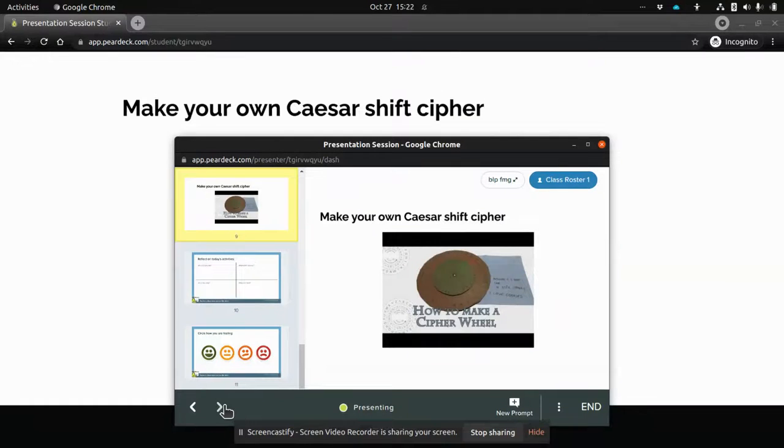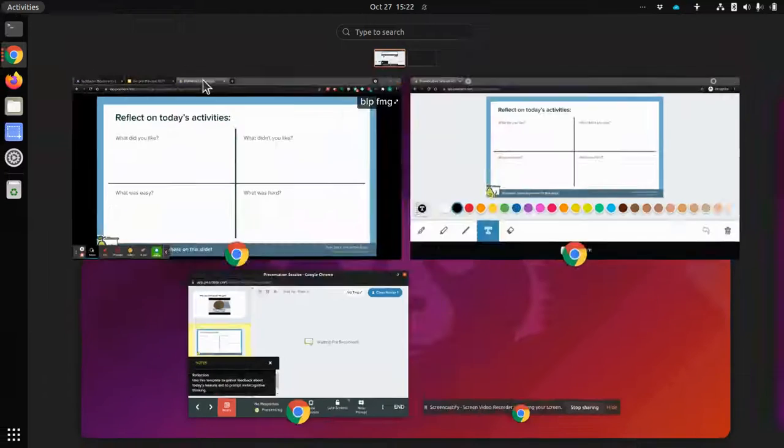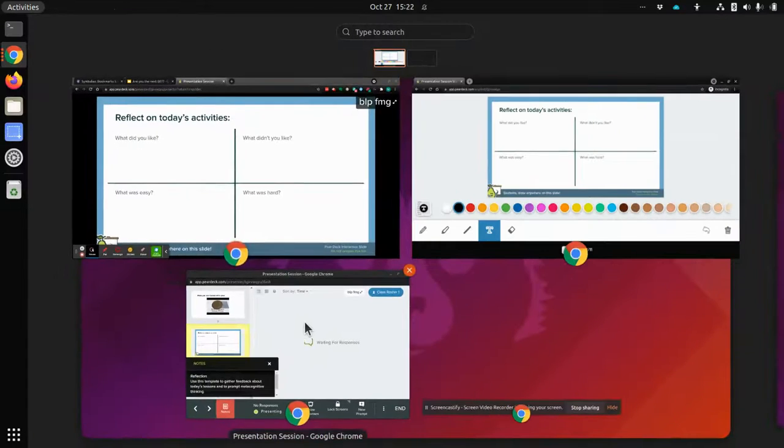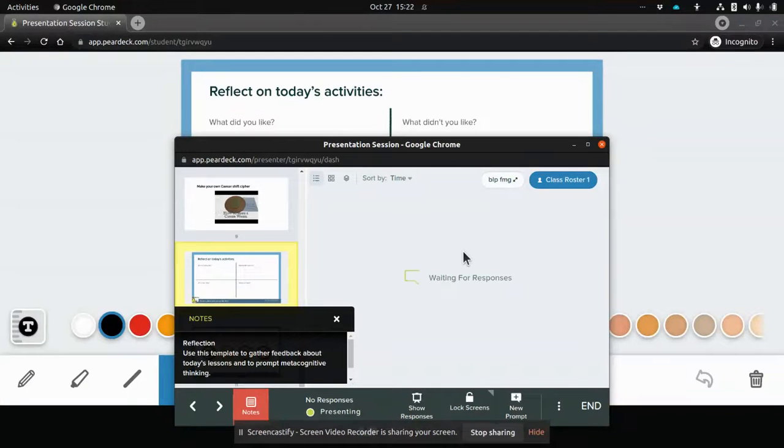Okay, once they've done that, then we're in the home stretch of the lesson. We're going to do a real quick reflection. This next slide has four quadrants. They're going to reflect on the activities for today, and they can type, they can draw, they can do whatever they want to express their reflection on the activities. And on the teacher side, you'll be able to see what comes up on the dashboard.